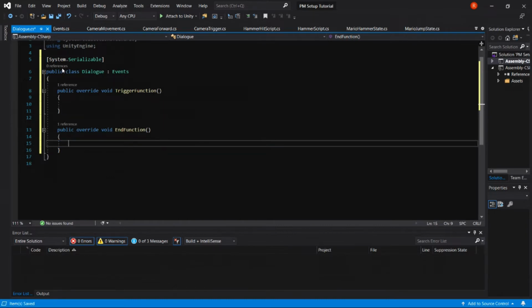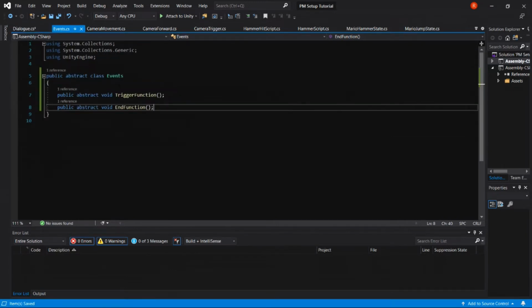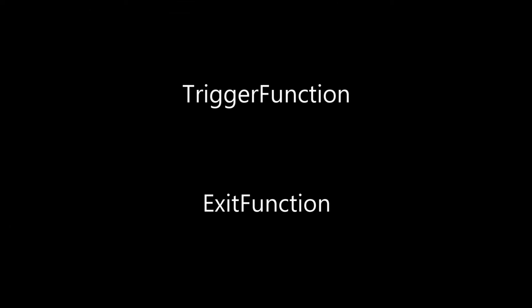Now, I'm sure there's already a ton of confusion as to what override and abstract are, why we write the syntax this weird way in the event script, and why we put system.serializable. So I'm going to pass it over to editor version of myself to quickly explain what we're doing here. So in the events script, we have a trigger function and an exit function. All events should have a way to trigger the event, which is trigger function, and a way to exit the event, which is exit function.